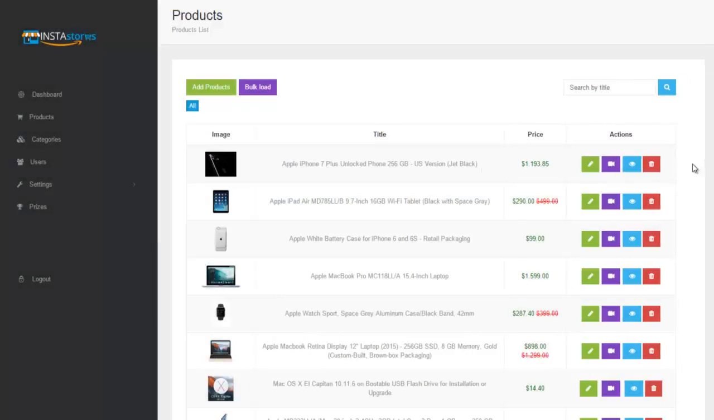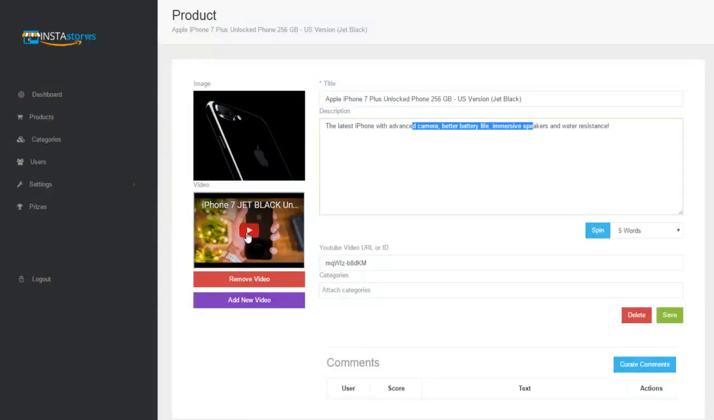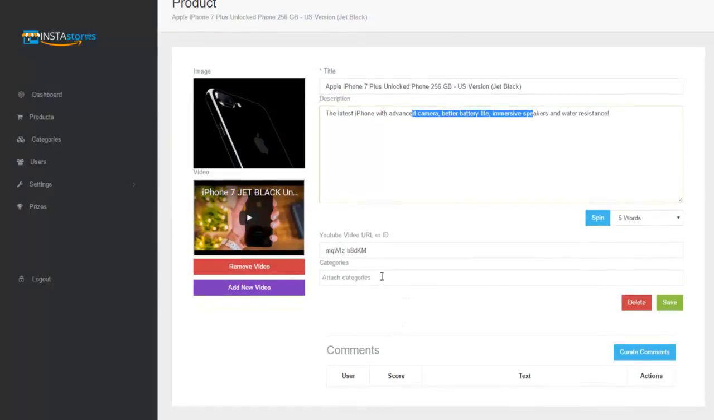Click on close, and if you don't want them, you can delete them here, you can view them here, and you can also edit the products here. So if I go in here, I can change the description. I have the video already, I can remove the video, I can add a new video, I can even change the categories from here. So all of this can become yours.